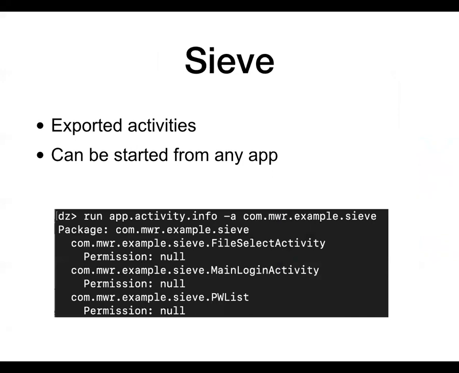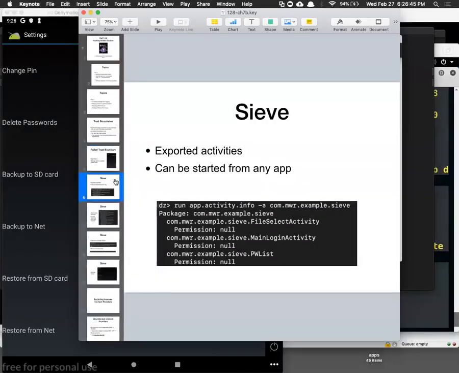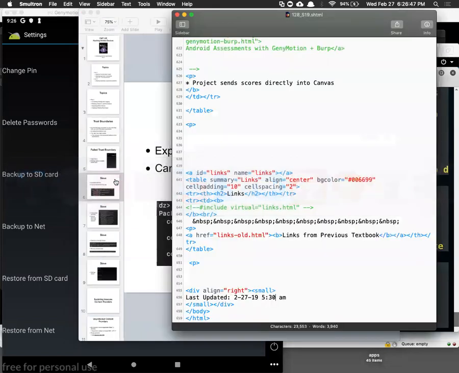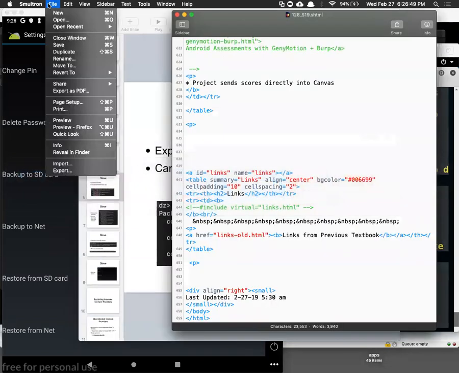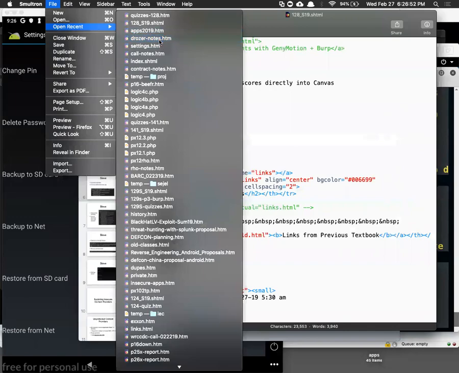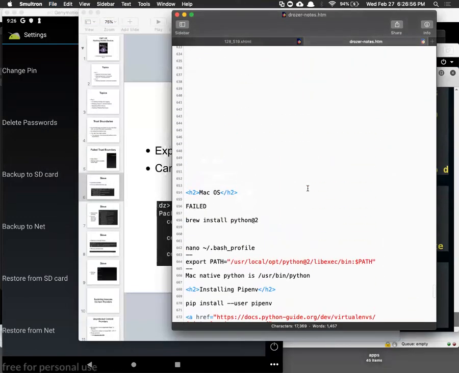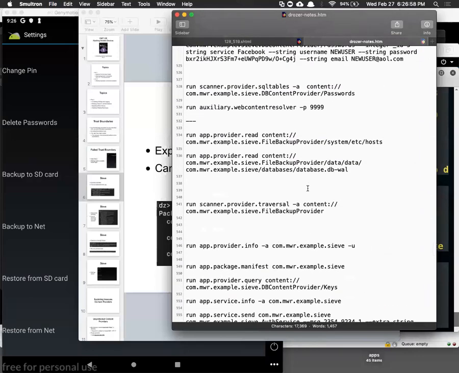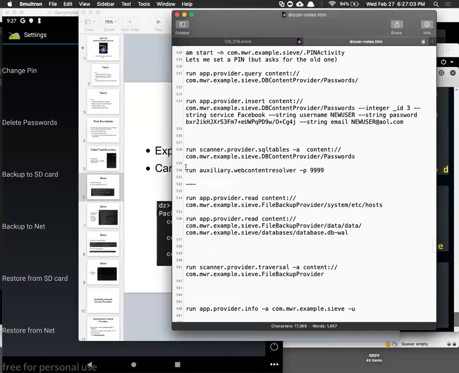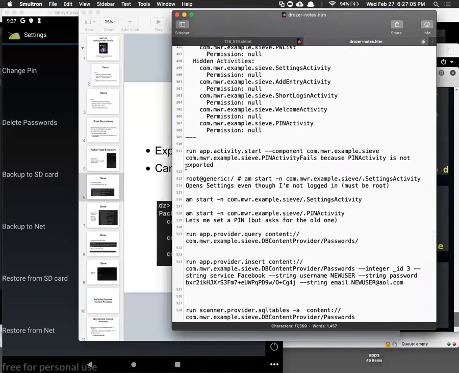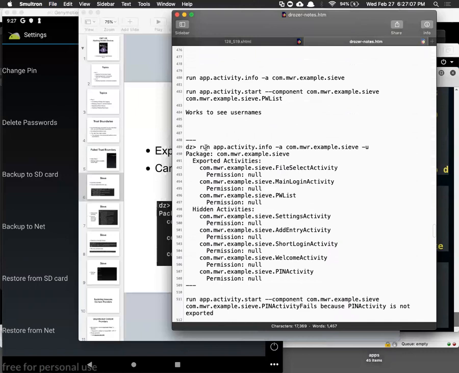So if you look at the activities, we've done this before, you can run activity info. And if you run activity info this way, let me bring up my list of commands. I can just copy and paste them, especially for the later commands. This will really help. Okay, here's a good set of commands. Activity start, that's pretty good. There we are, activity info. Okay, so here's the one, inside Drozer.